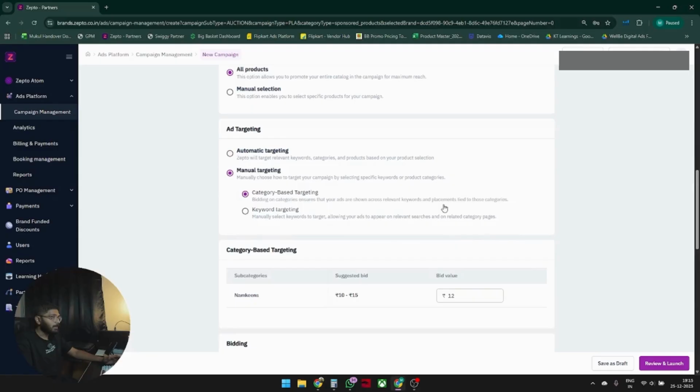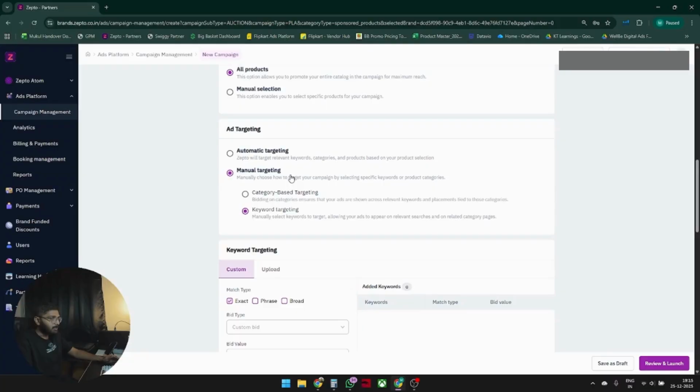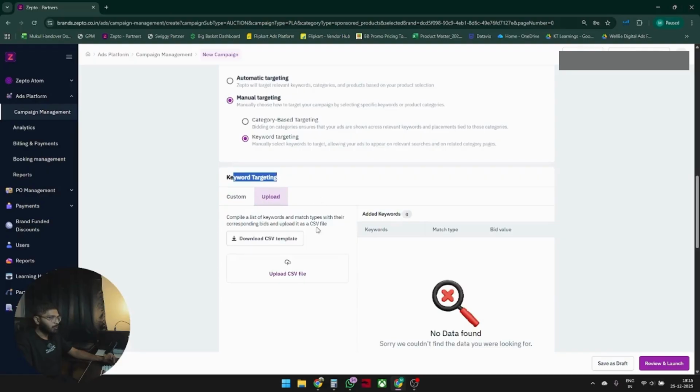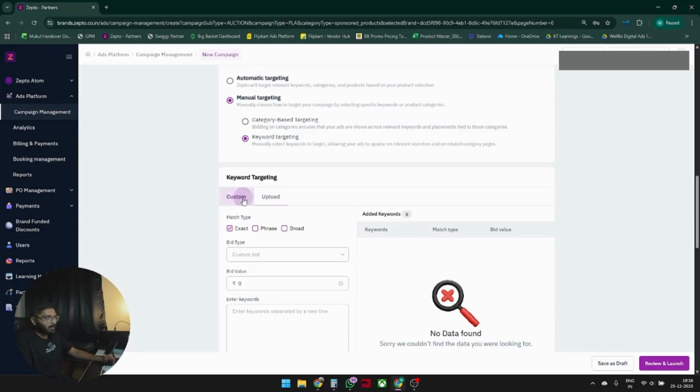What is manual targeting? Manual targeting is basically where you add keywords into your campaigns. So you come under manual targeting, you add keywords over here. Under keyword targeting, you have custom and you have upload. Under upload, you can download the CSV template, add all the keywords, and then upload it over here. Keywords will start popping up. So now let's start with custom.